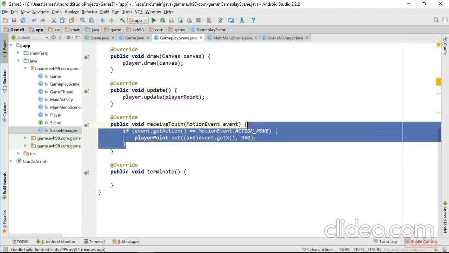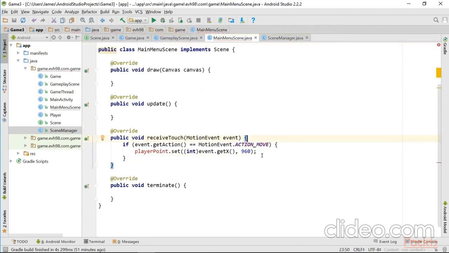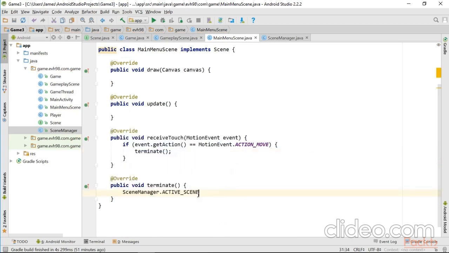Now I'm just going to copy and paste this into our main menu scene. I'm just going to have it so that if we touch the main menu scene, it changes to the gameplay scene. How we're going to go about that is, when the main menu scene is touched, we're going to run this terminate method. What terminate does is it goes into scene manager, gets the active scene and sets it to 1.